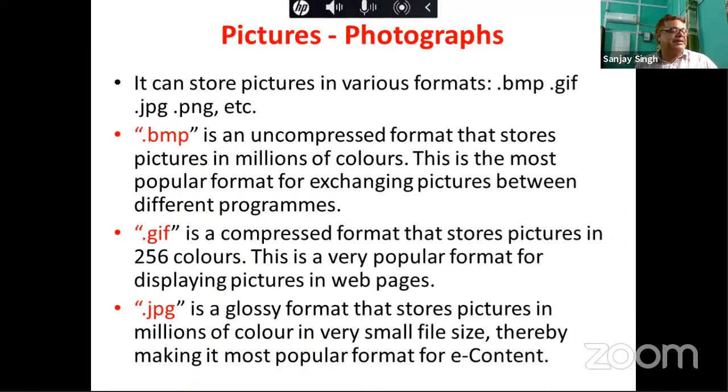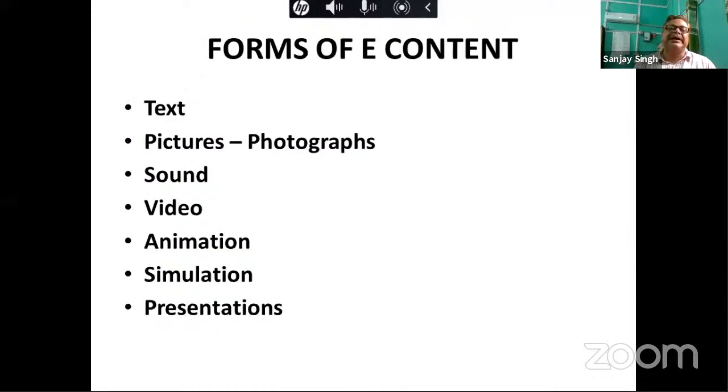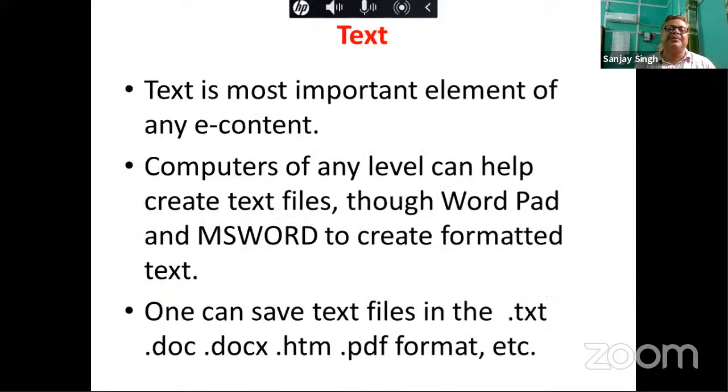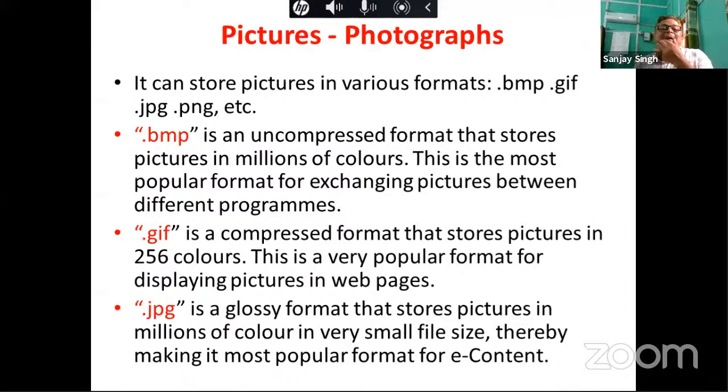Then we have pictures and photographs. The second form of e-content is pictures and photographs. You can store pictures in various formats: BMP, GIF, JPG, PNG, and many more formats are there. Here are just a few examples. If you are storing a picture, it depends upon the size of the picture, whether the picture size is in KB or MB or GB, whatever it is. So that should be in a specific size.